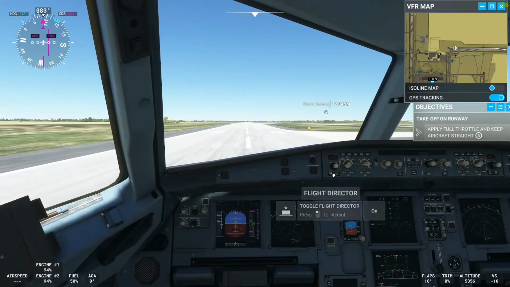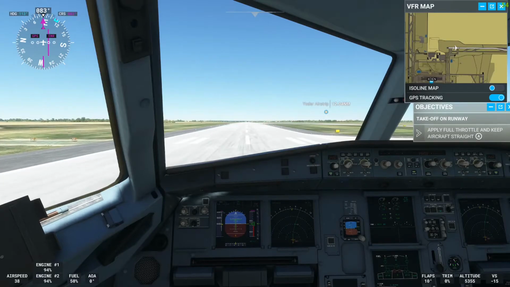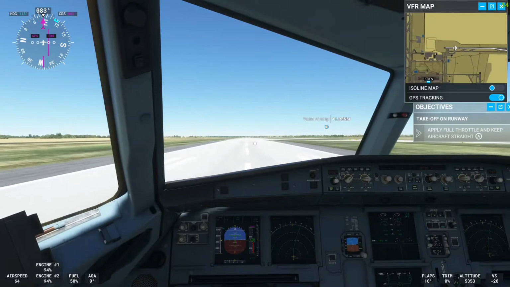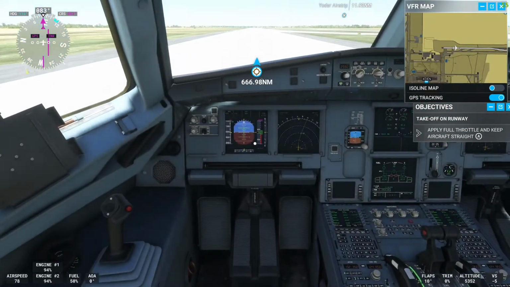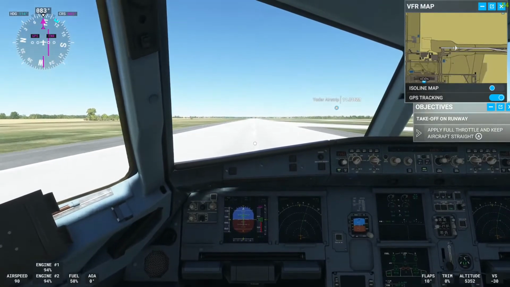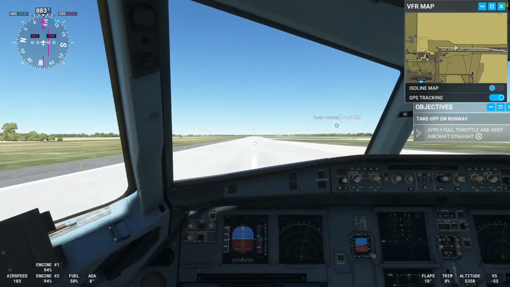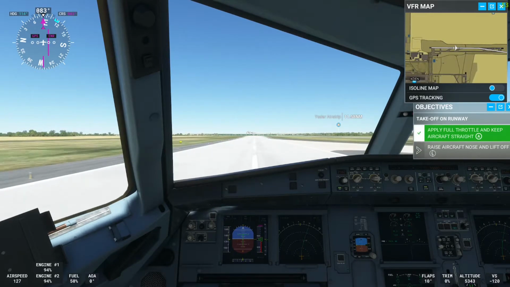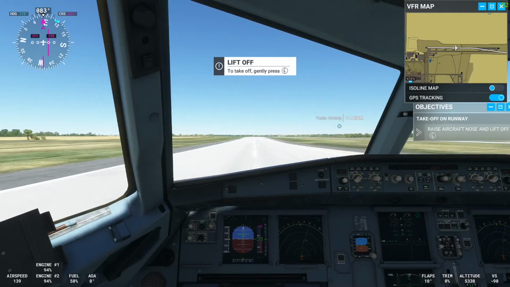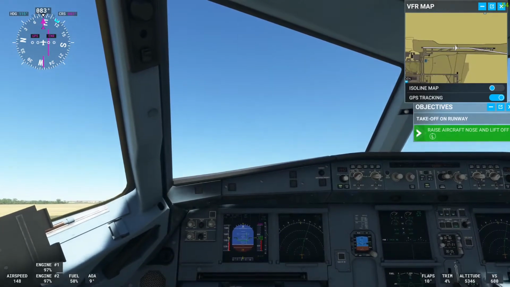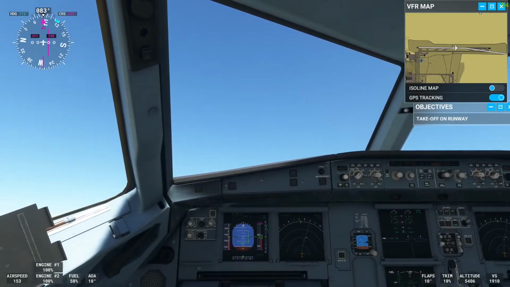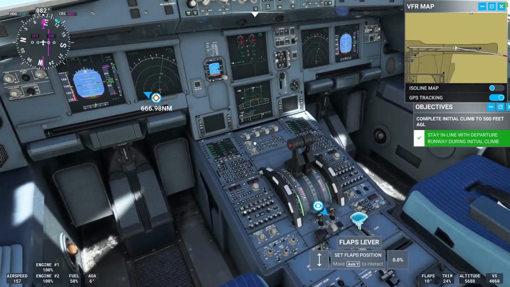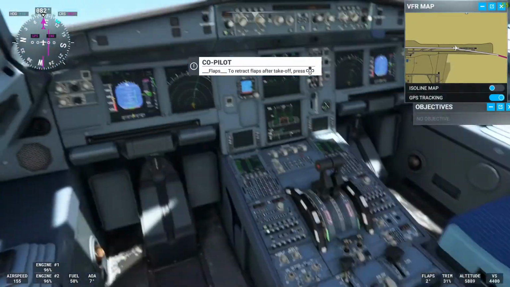Also, make sure you have flight director on. It's pretty useful. And now you're starting to go forward. So we're gonna wait until we are off the ground. Alright, we're gonna wait for V1. We're almost there. Alright, V1, rolling. I'm gonna go up to 20. Then we're gonna put gears up. Alright, make sure your flaps are retracted or not. Well, now they are.